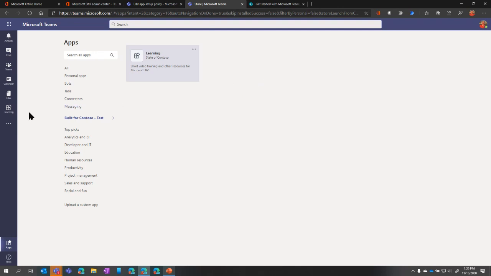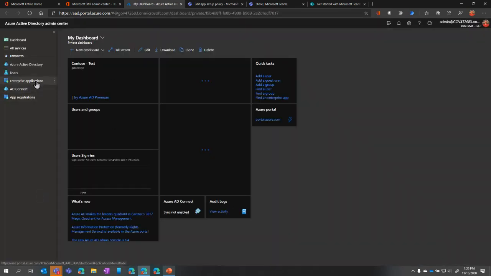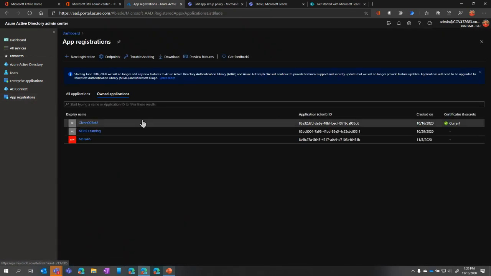Let's see. As far as types of apps that you can do, you don't have to have SharePoint apps. I will bring you to the other spot under Azure Active Directory. You could have other types of apps. So any custom apps that you do, you can register new apps here. But that gets to be complicated.